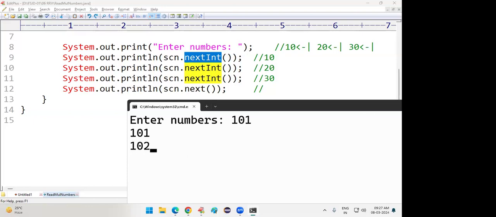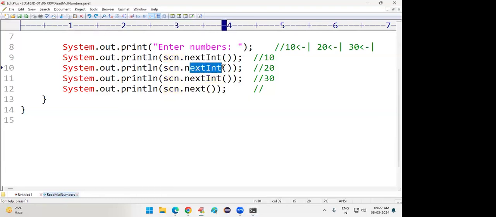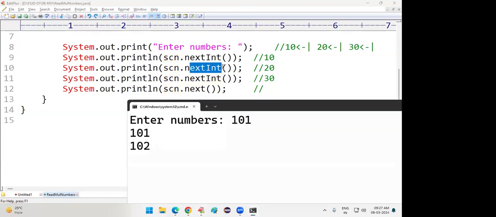Now I am entering 102. Only 102 na, and enter key characters also. Then 102 enter key characters are going into scanner object. Now in the scanner object, next int method should read the data up to the enter key character. Before enter key character reading, returning and leaving the enter key characters in the scanner object. Can you see scanner object? Inside scanner object, enter key characters are available. Yes. Then next line, what you are calling? Next int. Next int method purpose is what? Reading int. In the scanner object, int value there? Not there.